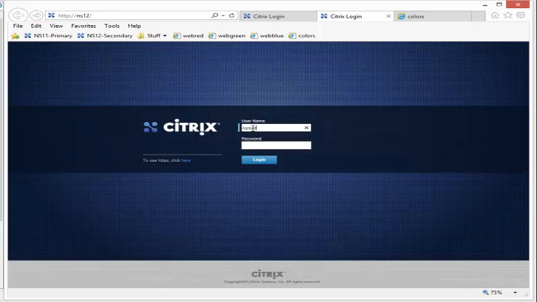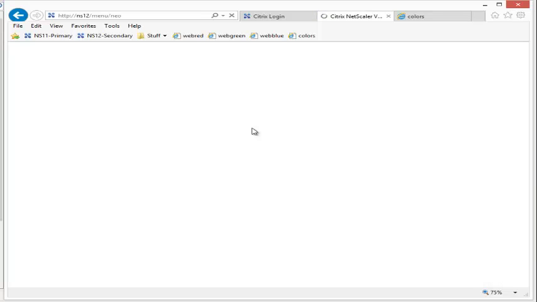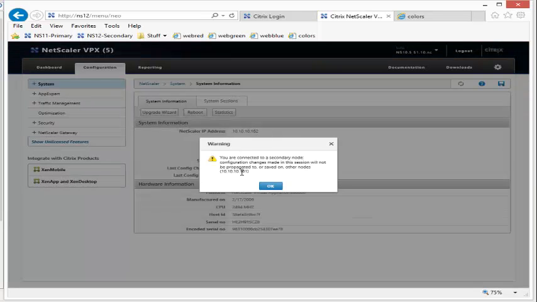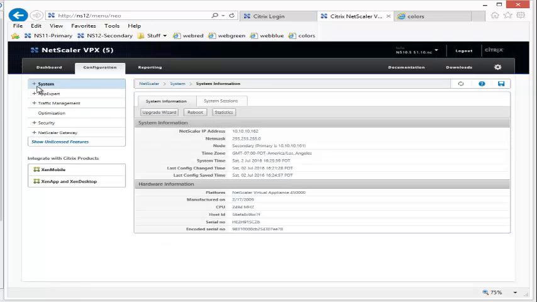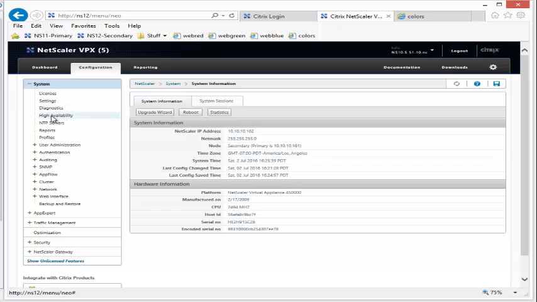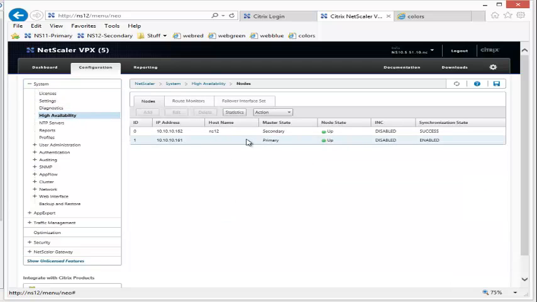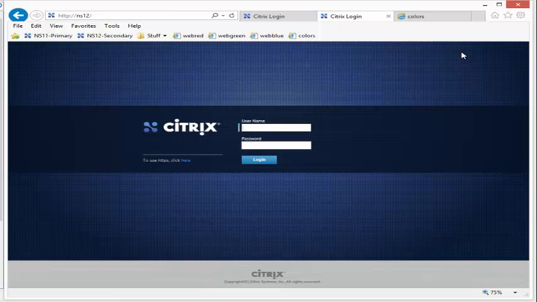And we'll jump on the secondary. Just a peek at the GUI on that. Notice that it says it is running as a secondary. That's a little warning notice that we got. And we'll check the HA config here too. Yeah, it says it's secondary. That's what we expected to see. All's good, so we'll log out.